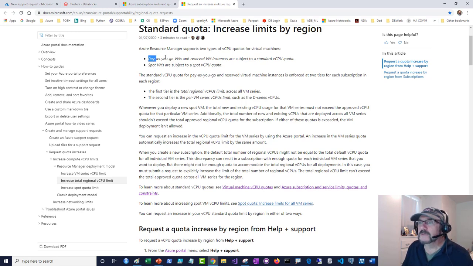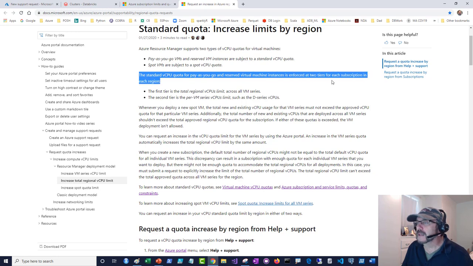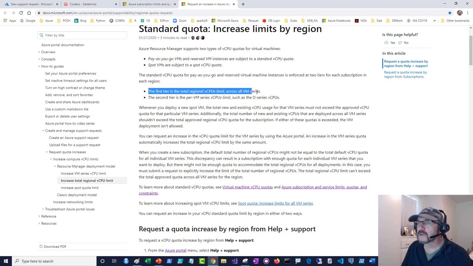I am using a pay-as-you-go subscription, and it's telling me right here, right at the top, yeah, you've got a restriction on your standard vCPU quota. Okay. And then it tells me more. The standard vCPU quota for pay-as-you-go is reserved per machine instance, and it's enforced at two tiers, and the first is region. So the first tier is regional, and it's across all VM series. The second is on a per VM series.